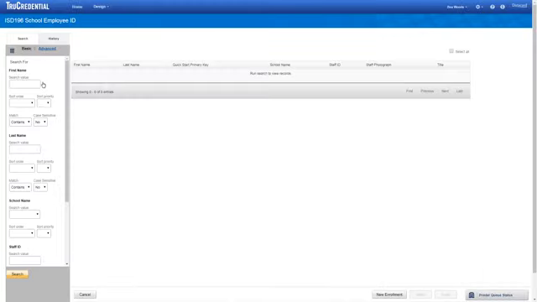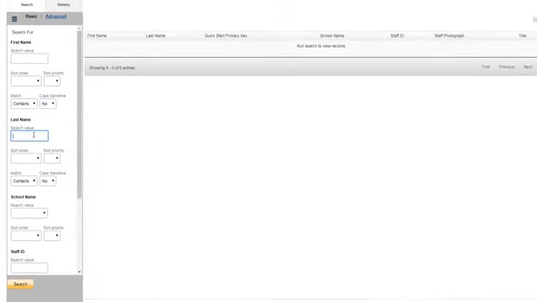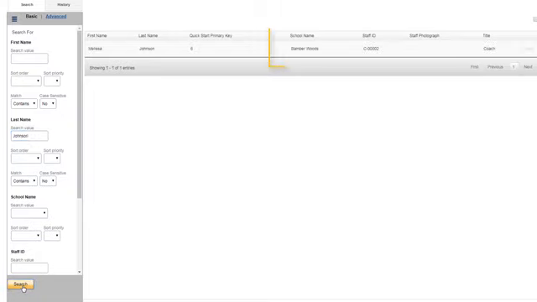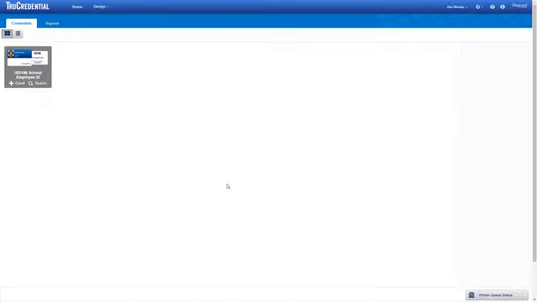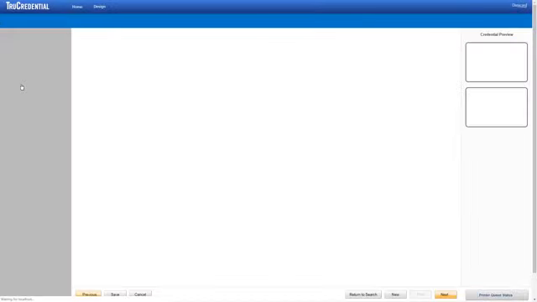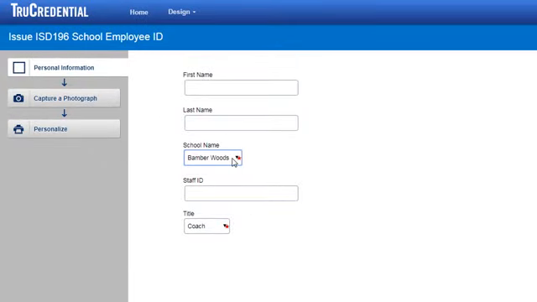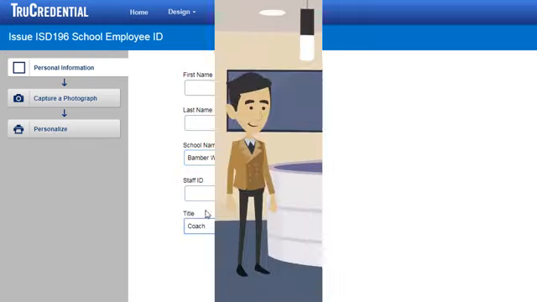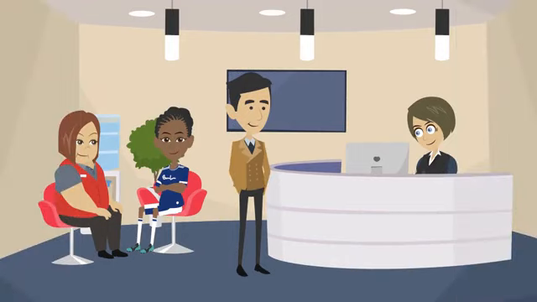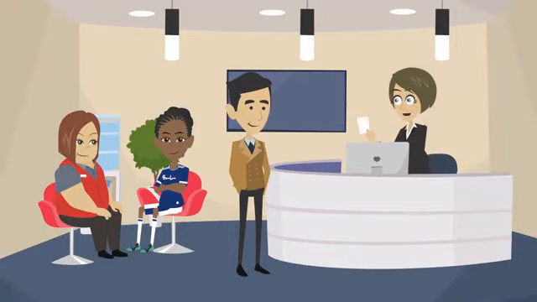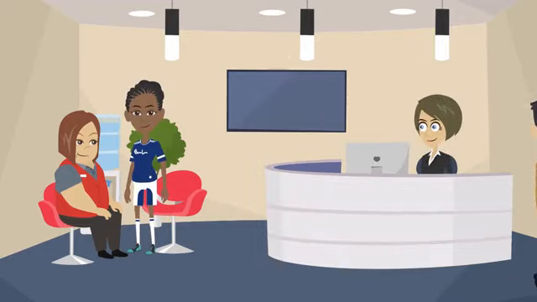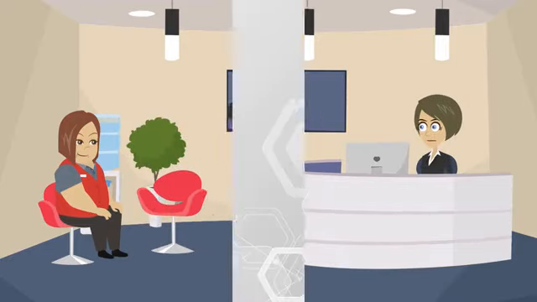Using field-based access, the school district could restrict access by school so that the operator at Bamber Woods would retrieve search results only from Bamber Woods. Plus, the workflow could be limited to enrolling applicants only in Bamber Woods. The district could also use field-based access to restrict access by title, so that some of the operators could issue credentials only to coaches. This could streamline the operators' jobs at every school and enhance security by reducing the number of people who could access and modify enrollment records.